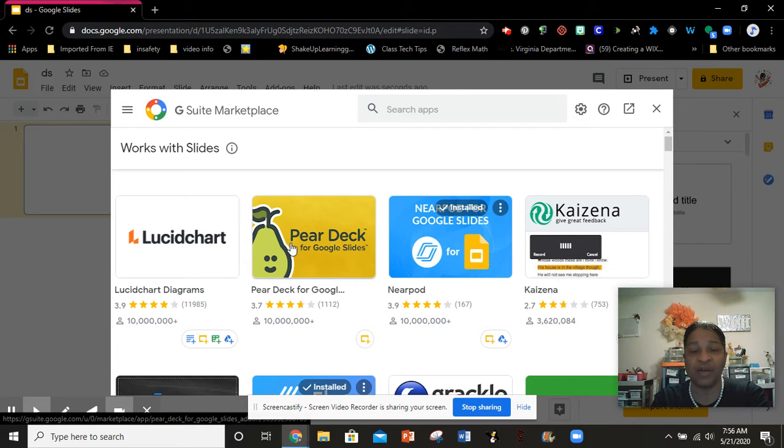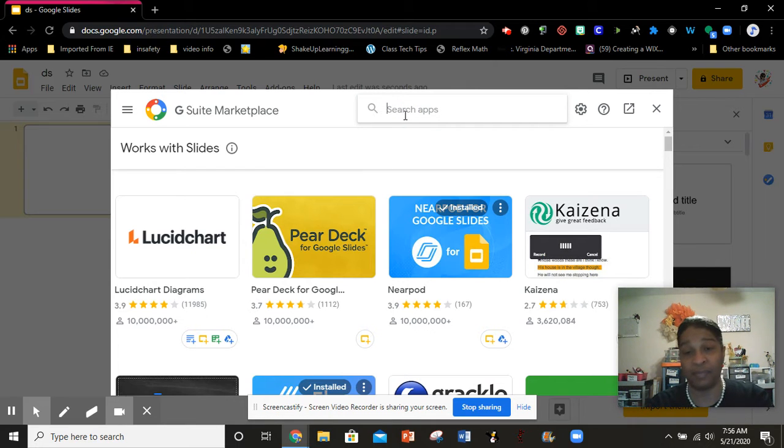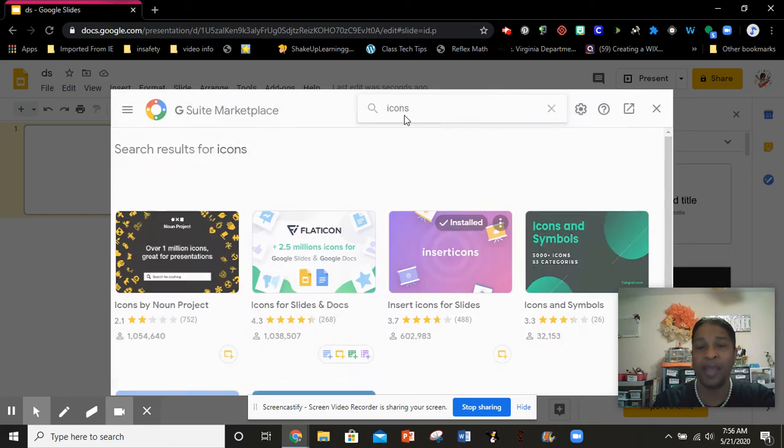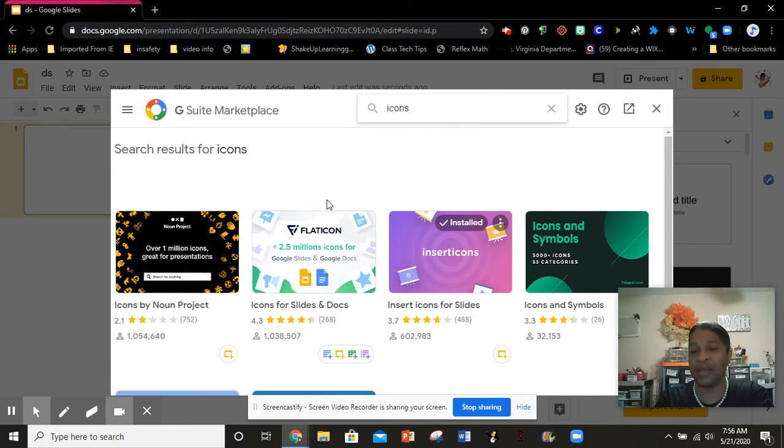Now, just like anything else, icons have ratings. So there are a couple out here. They're all free, so you just kind of play around with the ones that you like. But anyway, type in icons in your search, and then you can select Flaticon, which is good, and Inserticons. And this is the one that I use. But either one is fine.